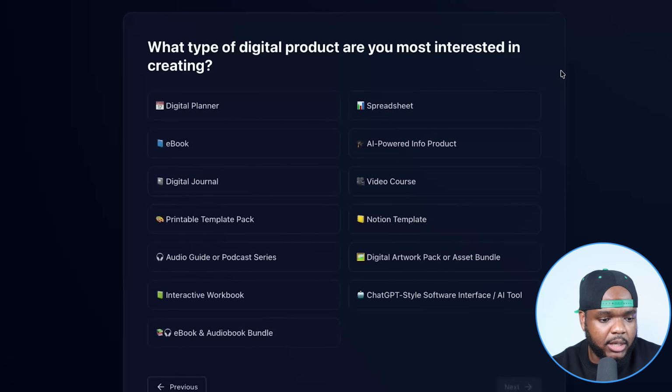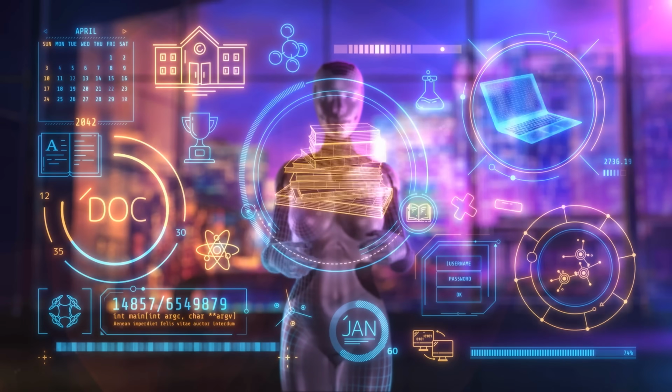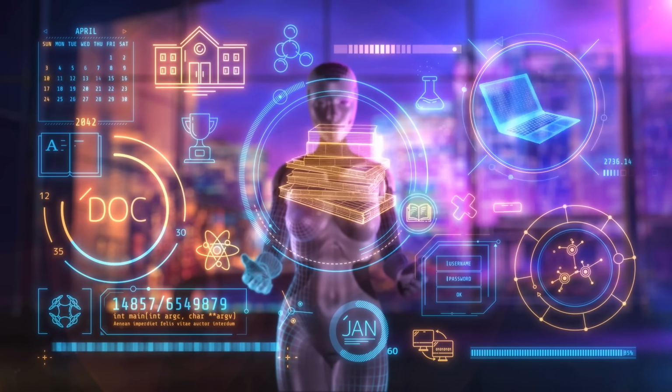So question one is going to be, what type of digital product do you want to create? So as you can see, there's all of these different options, but I would say in 2026, one of the best ones is going to be an AI powered info product. And the reason why I believe this is because we still live in a world where people are seeking information. And if you're able to package up your unique information or your knowledge in a structured step-by-step format with the power of AI, you're going to be able to now launch it to people that are seeking that information.